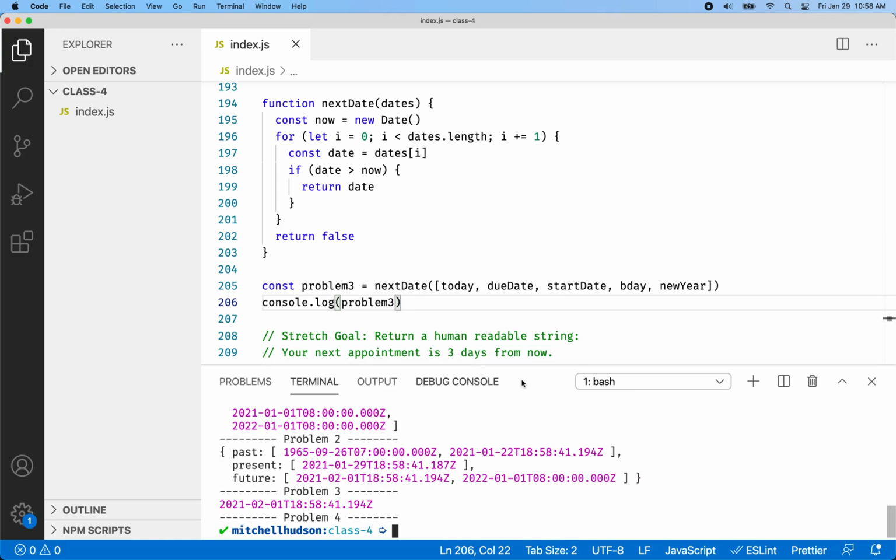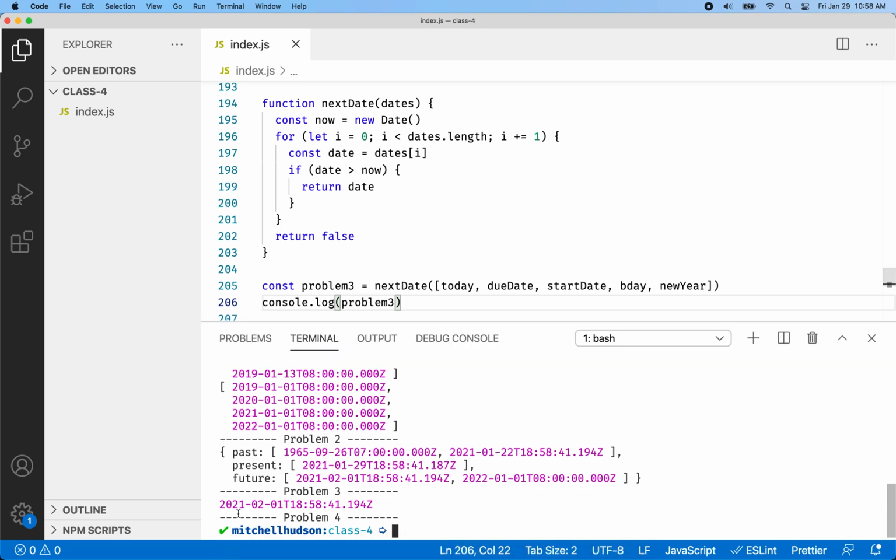So we'll run our code in the console and see what happens. So what do we have here? So it looks like problem 3 here, we've got 2021 February. And if I look at my problem number 2 here, you can see that the present date is 2021 January 29th, and then the next date in the future is 2021 February. So that looks correct because then the last date is 2022, right?